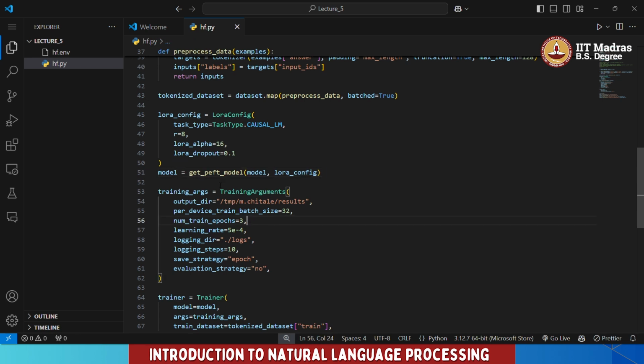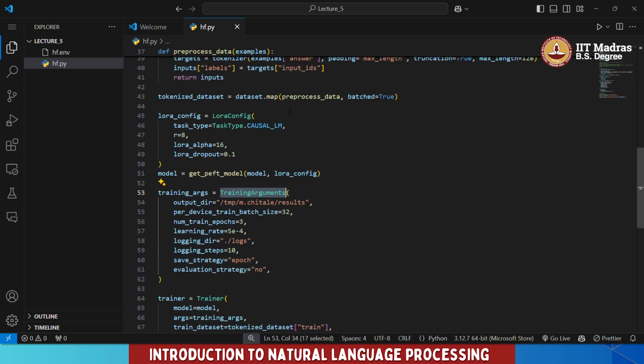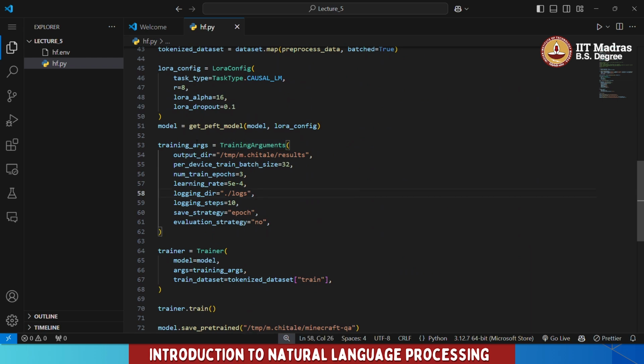The next is the training arguments. This is also a predefined class from the Transformers library. In this particular function, you define all the training arguments that you want.